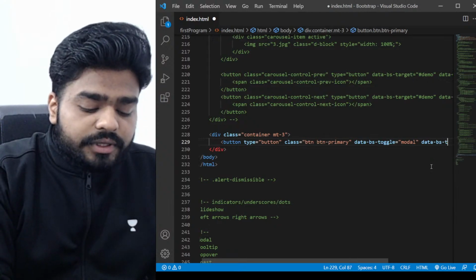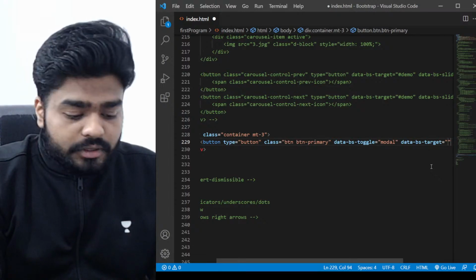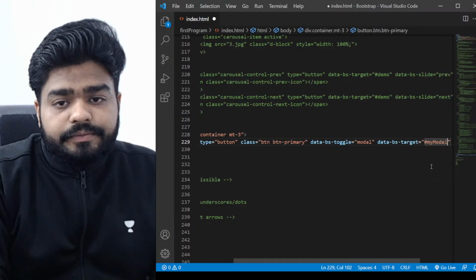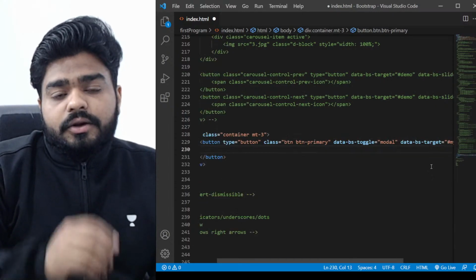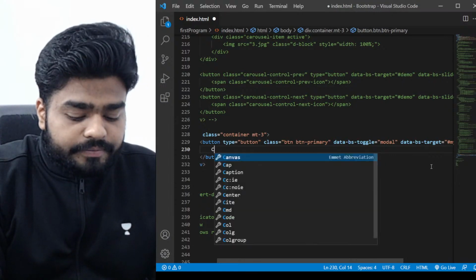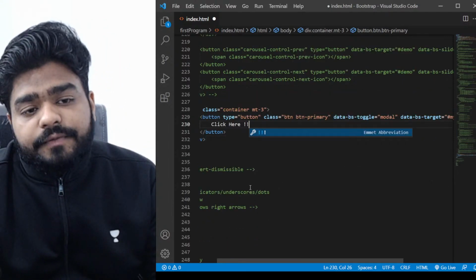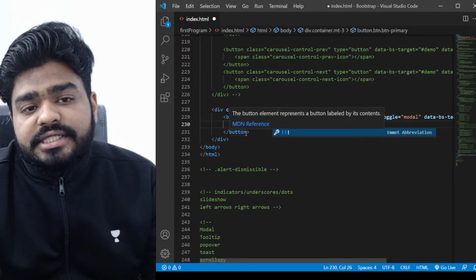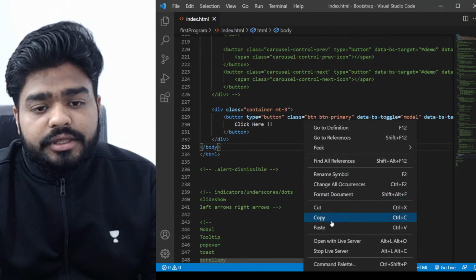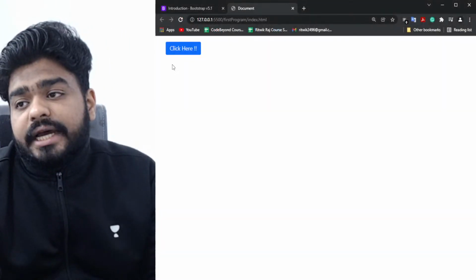And we'll also have one more thing, which is data-target, where we are just going to use this. Okay, so this is the button, and we're just going to name it Click here. So this is one of the buttons which you have created. Now, as you can see, this is just a button. Let's see what happens in my output. So I'm just going to open it with Live Server. And here you can see that we are getting a button.